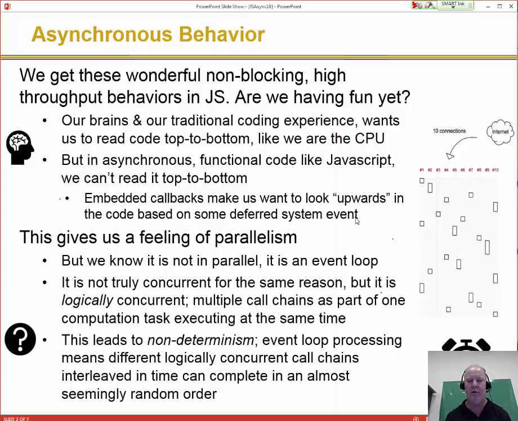These wonderful non-blocking behaviors led us to this problem of reading the code with these long nested anonymous function callback chains that were nicely referred to as callback hell, if you will. We have this issue of trying to read that code top to bottom like it's synchronous, but actually it's executing asynchronously, and then for us to find the next thing in the call chain, we're looking back through these embedded callbacks. Makes it very difficult to read and go back up. But at any point in time, even though it feels like we're doing things in parallel, we're still really only doing one thing at a time in logically concurrent multiple call chains. So you have this weird feeling of parallelism going on that makes it very difficult to think about how to debug what's going on where.